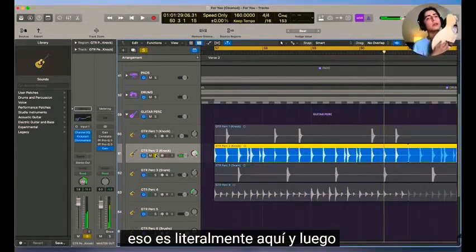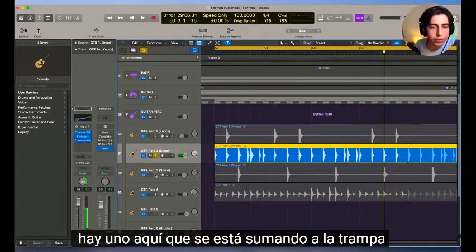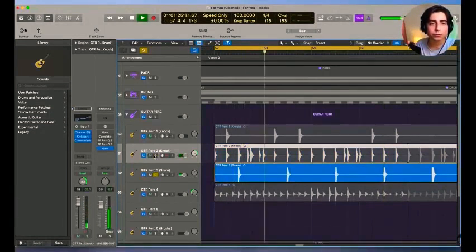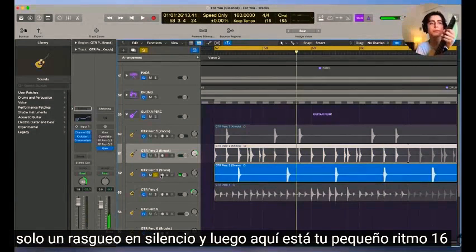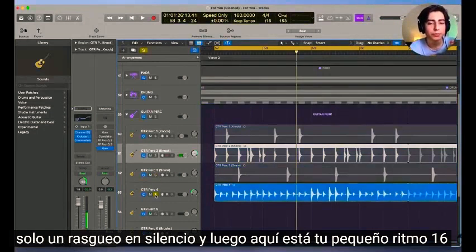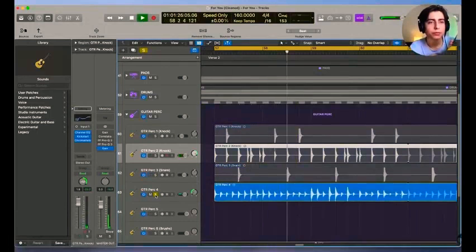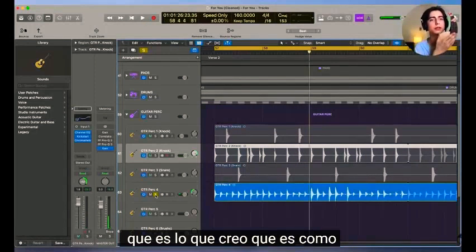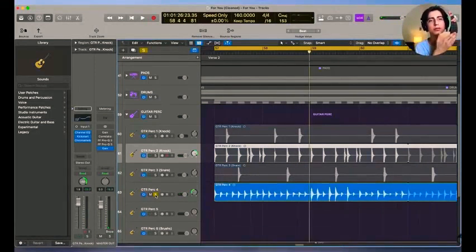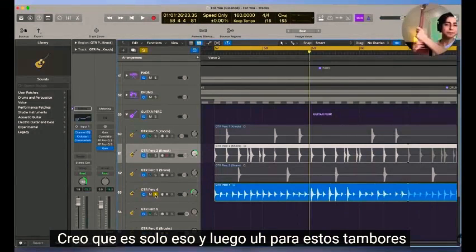That's just literally right here. I don't know if you can see. And then there's one here which is sort of adding to the snare. Just a strum, muted strum. And then here's your little 16th rhythm, which is, I think, just that.